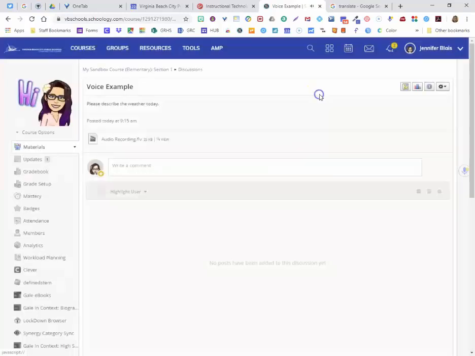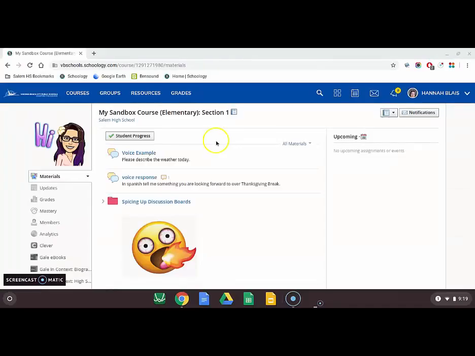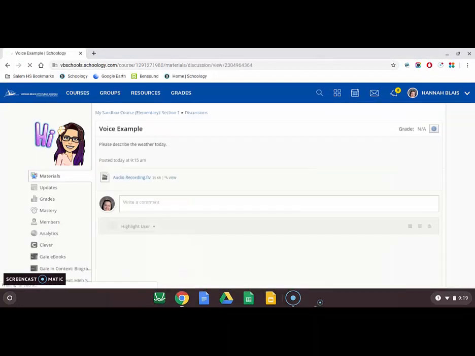And that's all there is to this side of it. And now we're going to look at what it looks like for the students on their Chromebooks to reply back to us. So now I'm going to play the part of a student. All right, so now we are on here as a student. So I'm on Hannah's account for right now, and I'm in my sandbox course, and here is the voice example that we just recorded. So now we're playing the part of a student. I'm going to open the assignment.